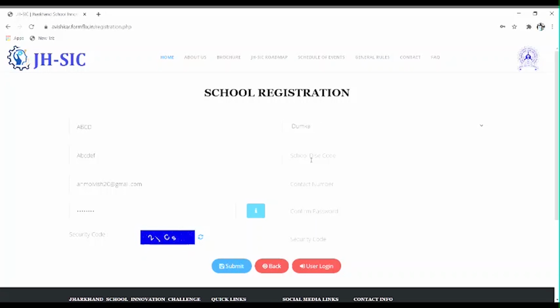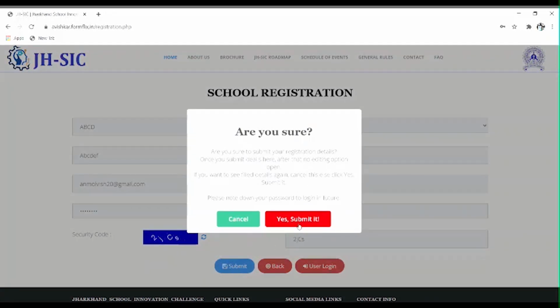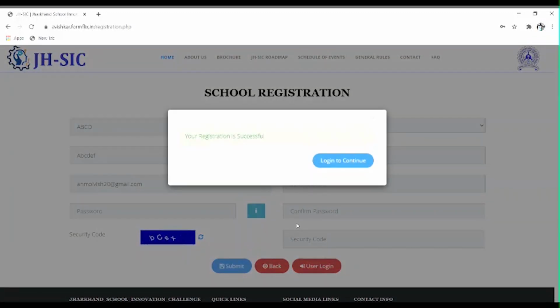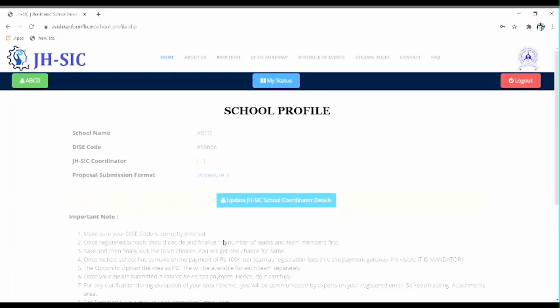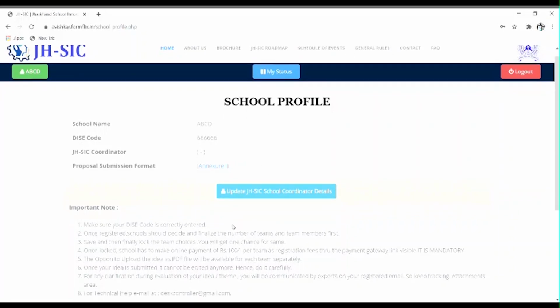Fill in an email ID and set a password. Enter the security code and then click on Submit button. Yes, submit it. After that, click on Login to continue. On the school login page, enter the registered email ID and the set password. Click on Login. The school profile will open.